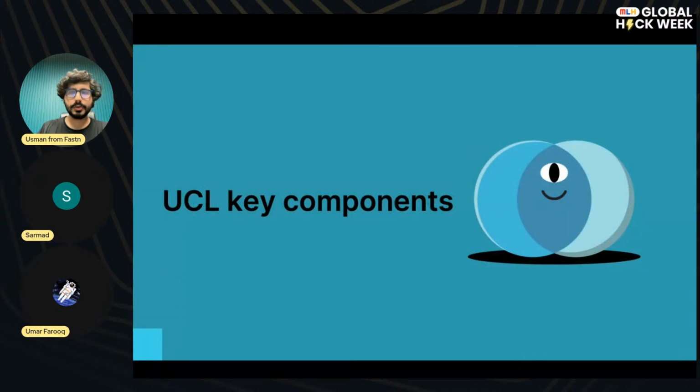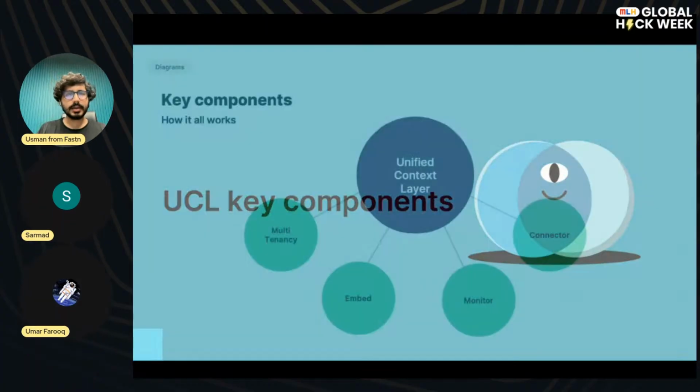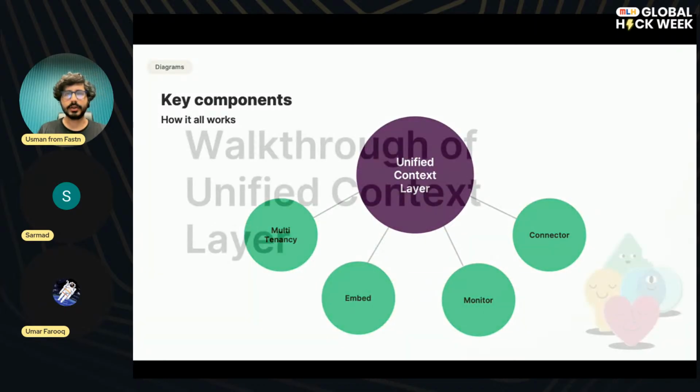So just to understand a few UCL key components, and I hope that you guys are able to see my screen. Yeah, perfect. So UCL key components. We have four key components, which is connectors, monitoring, embedding, and multi-tenancy, which I'll get into a bit later on.